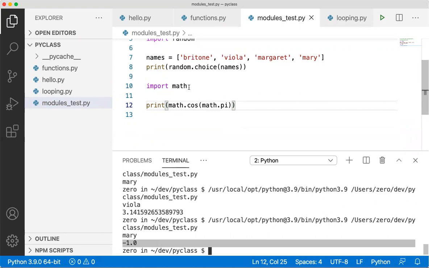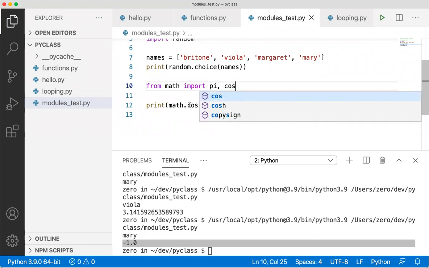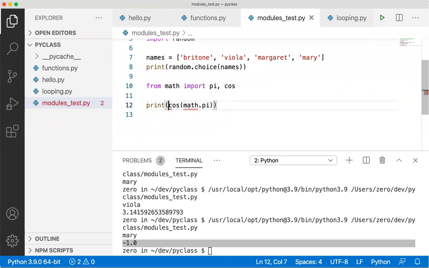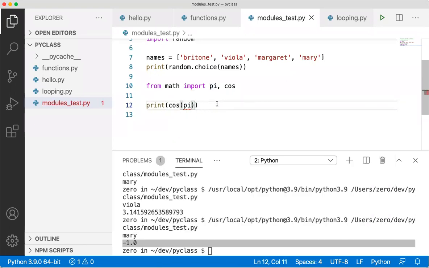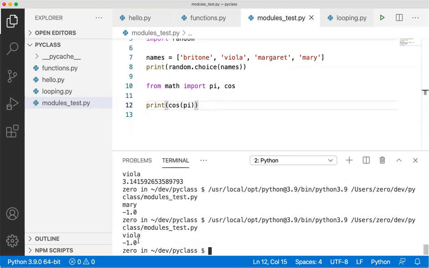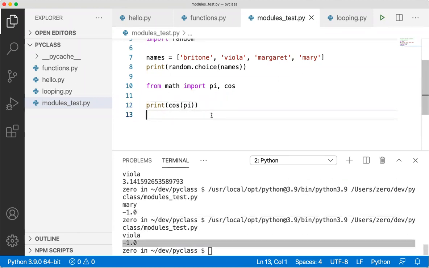But then you need to always remember when you say import math, it imports the whole library, but you can import specific things. So I say from math import pi and cosine. So now instead of saying math dot, I can just say cosine, and I say the pi. So when I run that, it should give me the same value, right?